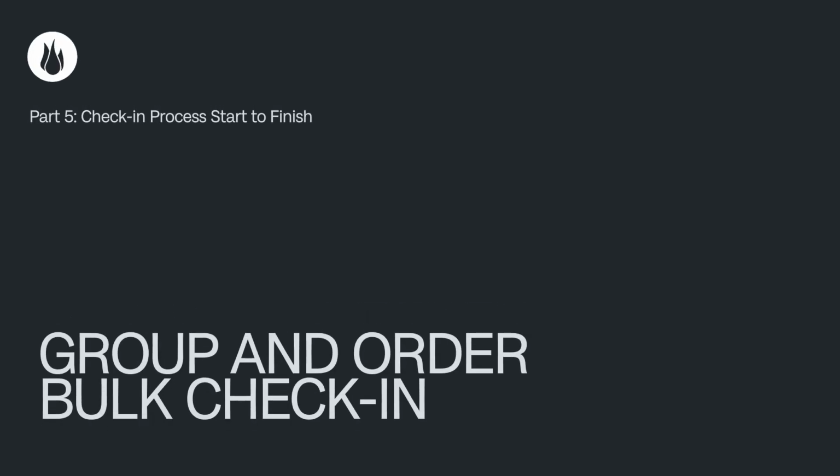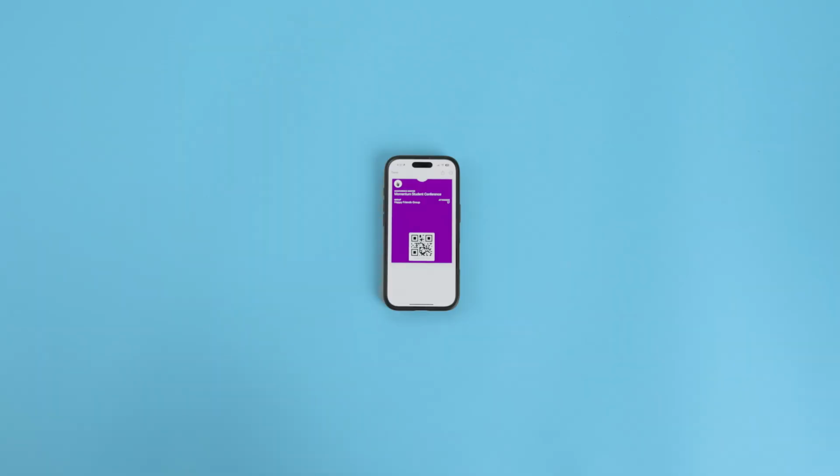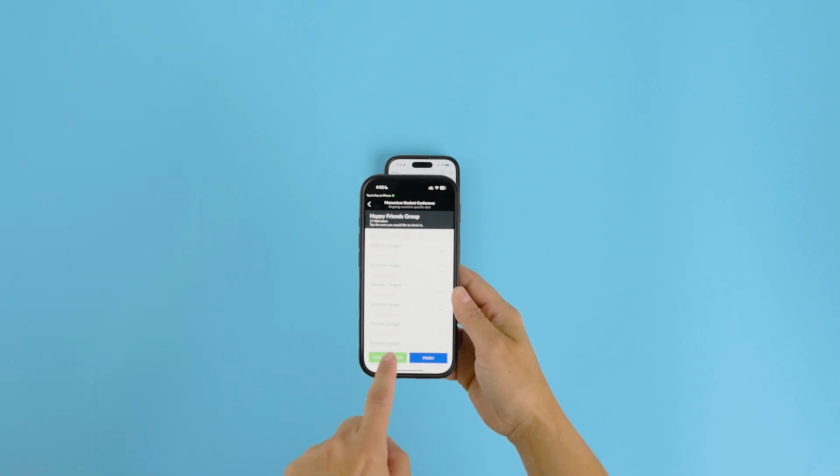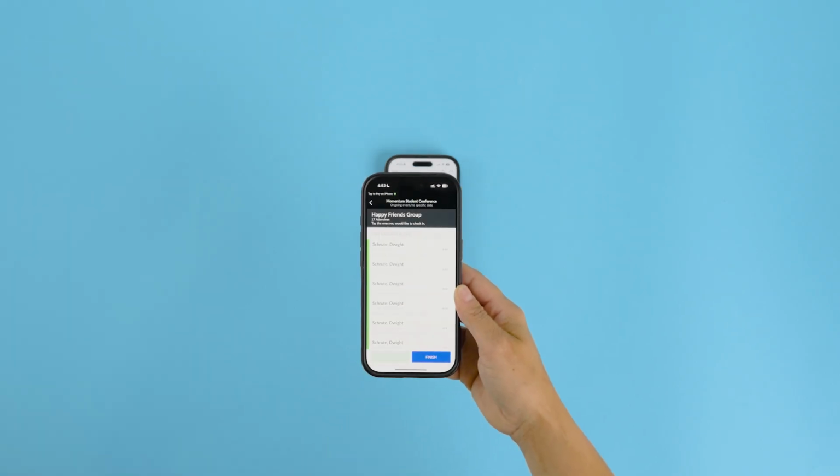Group and order bulk check-in. When scanning a QR code for a group or order with multiple attendees, the app will display a summary of the order or group. You'll see the total number of attendees represented. You can choose to check in all attendees at once by tapping Check in All.